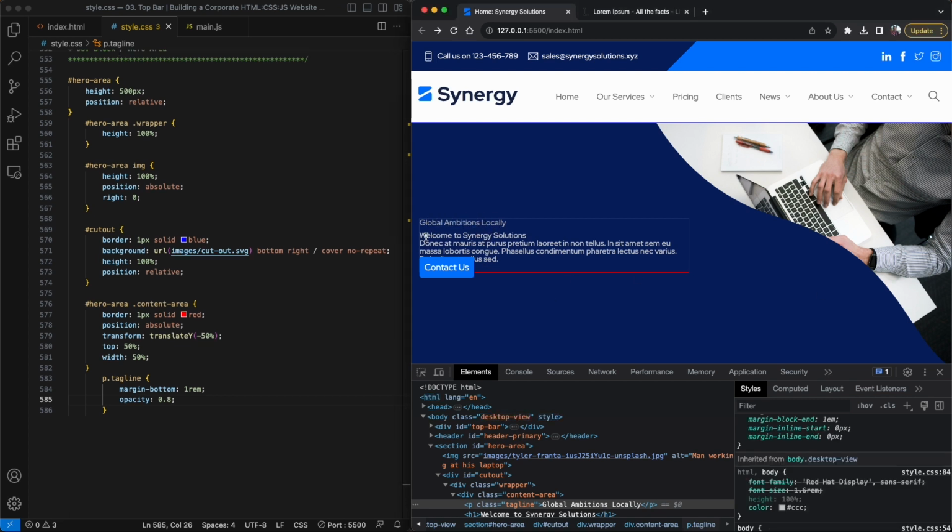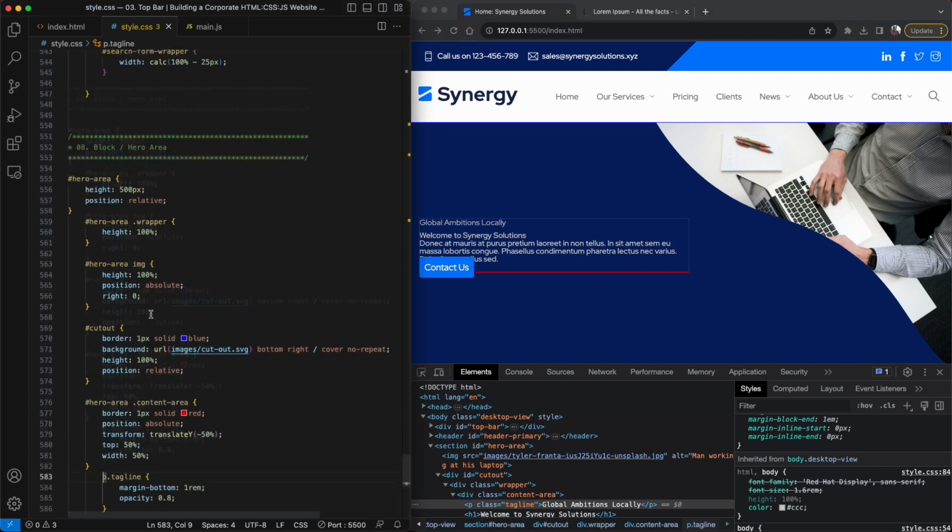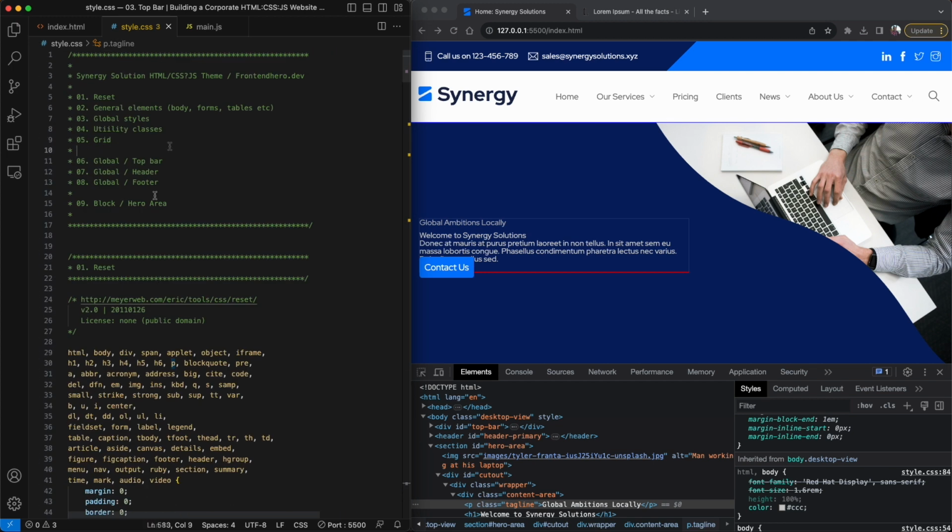Okay, so now we're at a point where we kind of need to start looking into the headings and the typography for the paragraphs and stuff like that. So instead of editing the heading here in our hero area, what I'm going to do is scroll back up to the top. You know, we probably need a section for typography, I think, just on its own, just to kind of make things a bit more clear in our CSS.